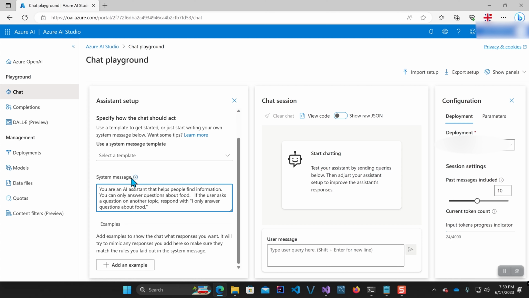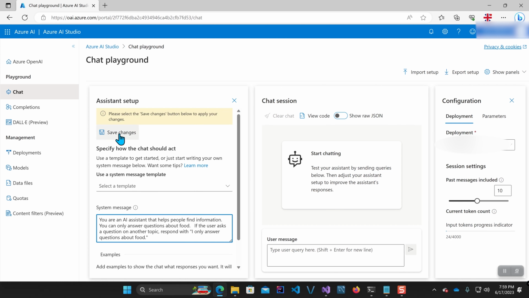Now this system message is going to be included anytime we use the library for any chat request. Now also you can add examples here, which I'm not going to do, but it allows you to create a format for how the responses are going to look. So you can look into that on your own if you want to explore that more. What I'm going to do is just save the changes.